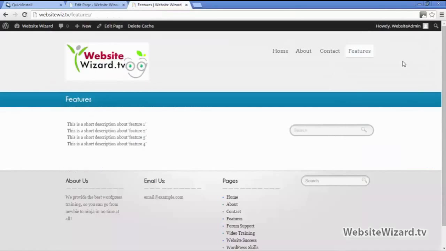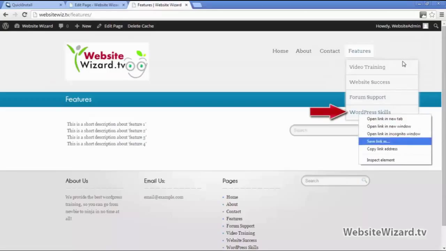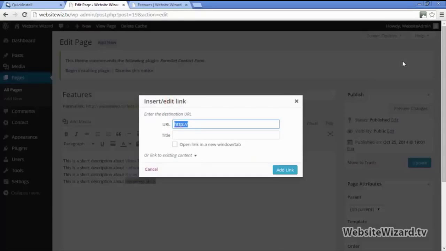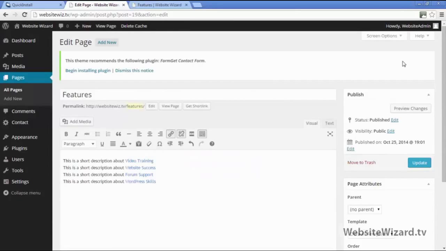So finally WordPress skills, I'll right click to grab the URL here, highlight WordPress skills and click this icon here, paste that URL and click add link. So now just go ahead and click to update the changes.